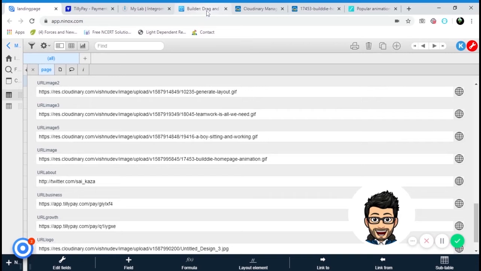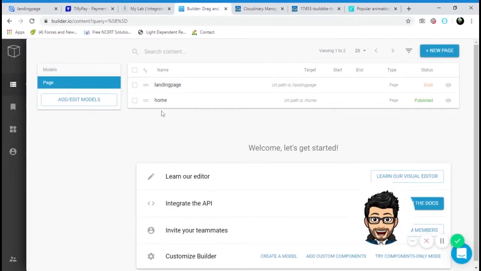The front end is covered by Builder.io. Builder.io is as powerful as Webflow. Whenever you create an account in Builder.io, it will show you a similar kind of UI. By default, it will have a single page, so you can add as many pages as you want. For this example, I created a page called home.